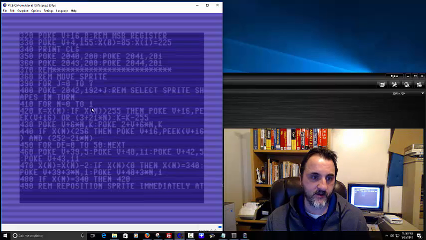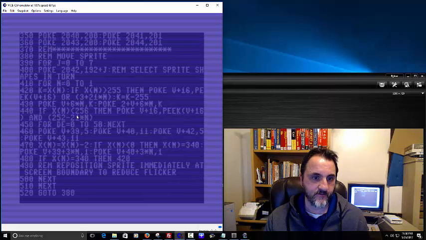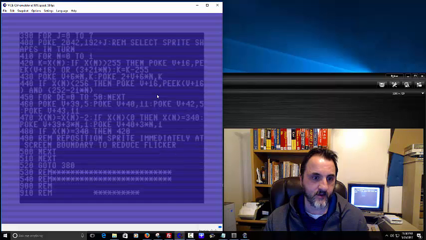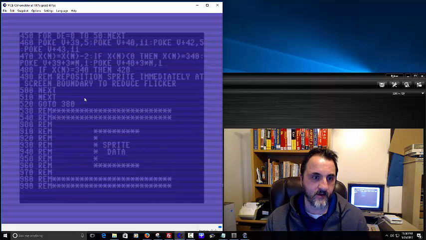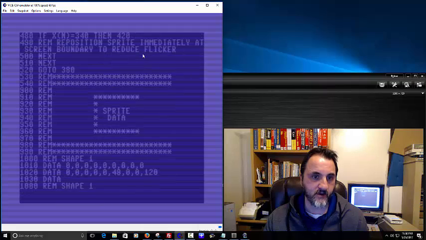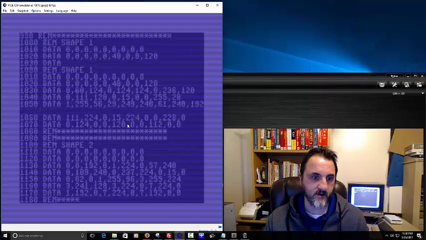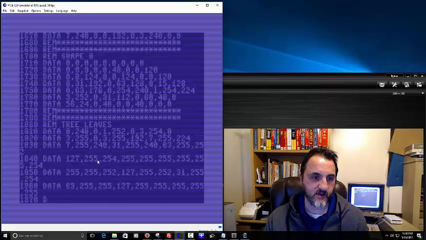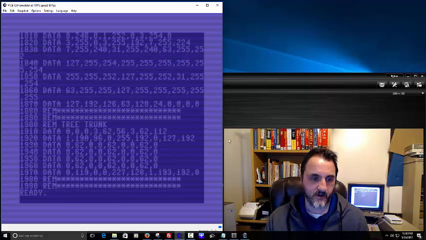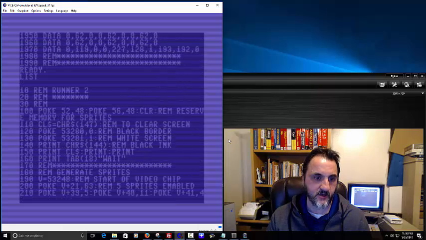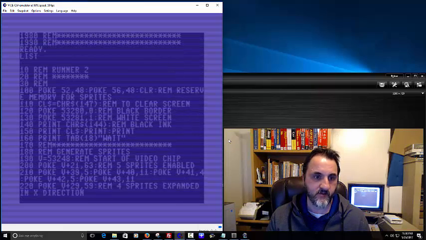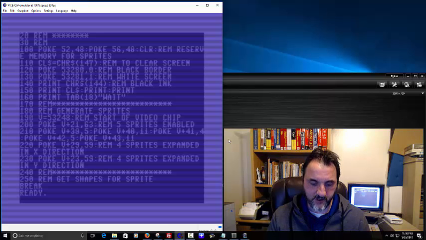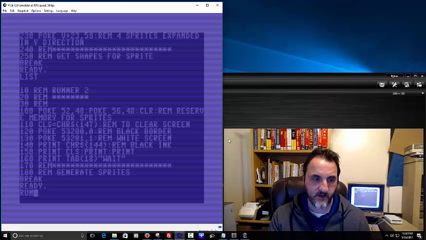So it's actually really well documented. Reposition sprite immediately at screen binding to reduce flicker. That's interesting. Here's all the different shapes. I think this one's going to be an animation. Tree trunk. Let me see here. It's got a runner. Oh, I remember this one. It's got animation of trees moving in the background. There's no date on this one or anything, but let's go ahead and run it.